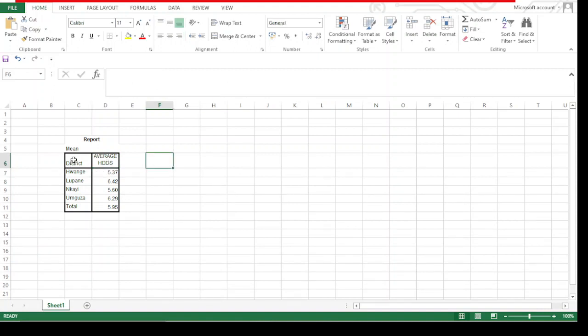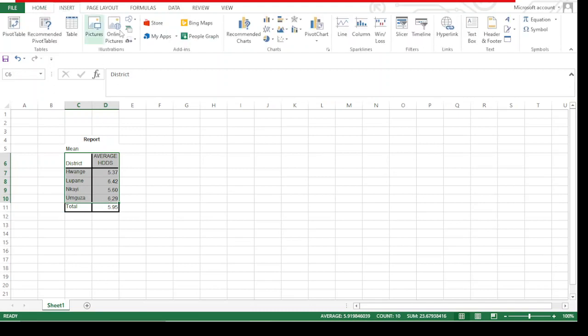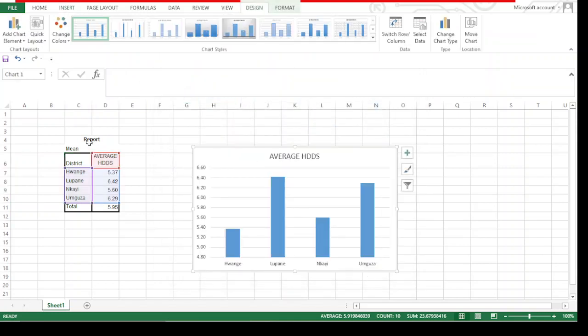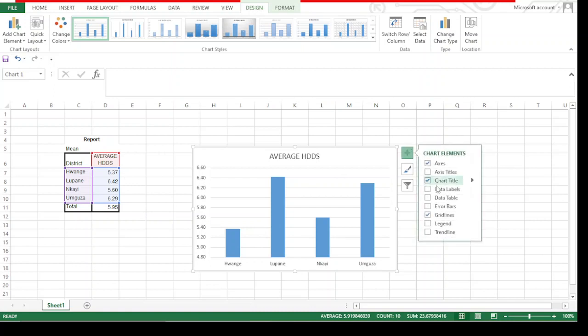HDDS. We can choose, then insert, recommended charts. You see, ndamaka ndikasiya total because I need only the district. Wange, Lupane, Ngai, Umguza. We can add data label so that we can see. HDDS yedu inorana from 0 up to 11, right? But we are seeing Wange in a 5,37.